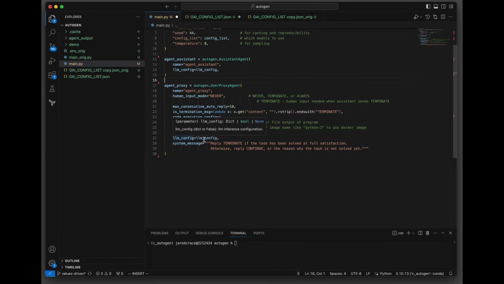Remember, it's got an LLM config, just like this one did. We're setting it to the same config. This could be a different config if you wanted. And then the system message is, hey, reply terminate if the task has been solved at full satisfaction. Otherwise, reply continue, or the reason why you can't keep going. These are our two bots.